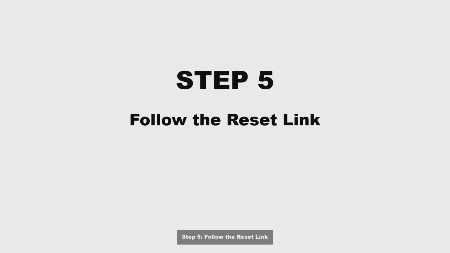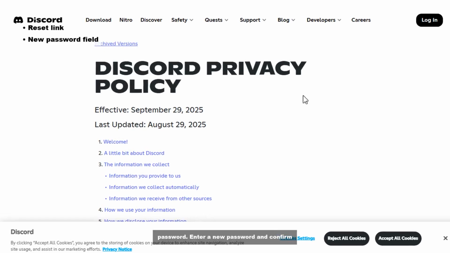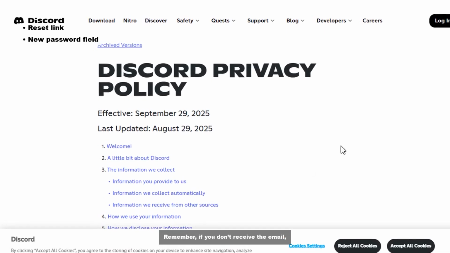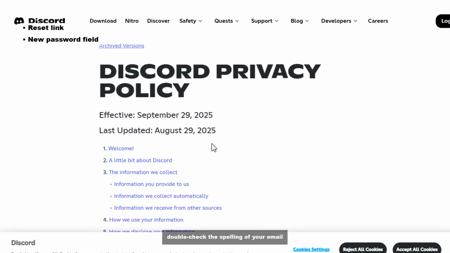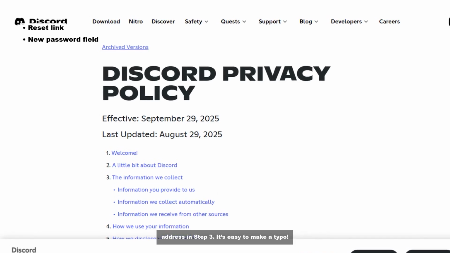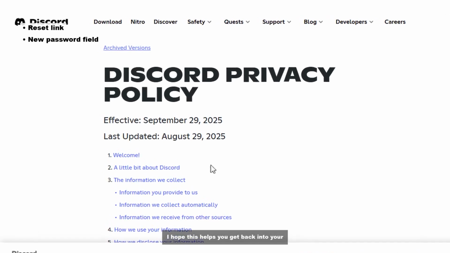Step 5. Follow the reset link. Click on the link in the email to reset your password. Enter a new password and confirm it. Make sure it is strong and memorable. Remember, if you don't receive the email, double check the spelling of your email address in step 3. It is easy to make a typo. I hope this helps you get back into your Discord account quickly.